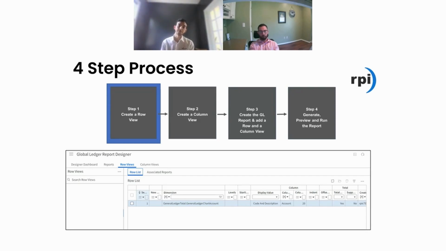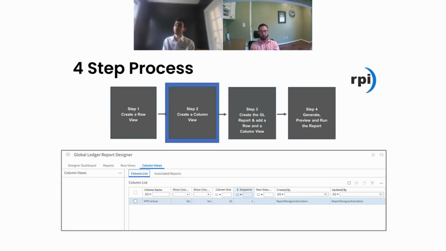Good question. Great. All right, moving on, we'll get into step two, the column view. Oh, sorry, Chris. No, you're good.